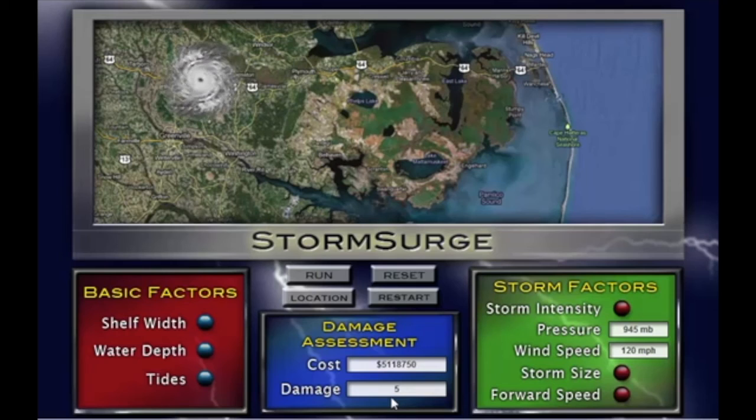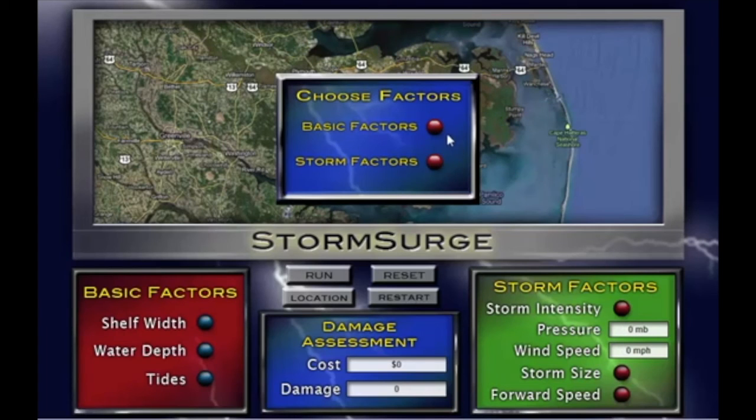The Reset button clears the current selections for the factor you are currently investigating. The Restart button returns you to the screen where you select which of the two factors, basic or storm, you wish to study.